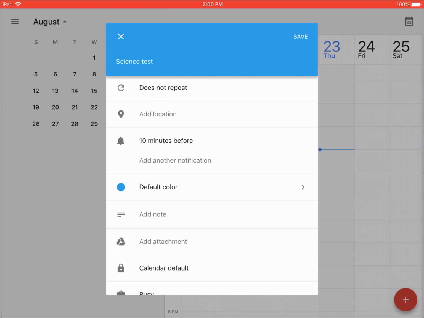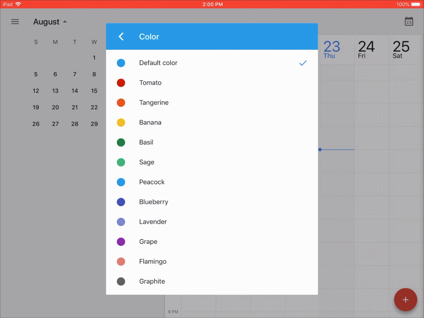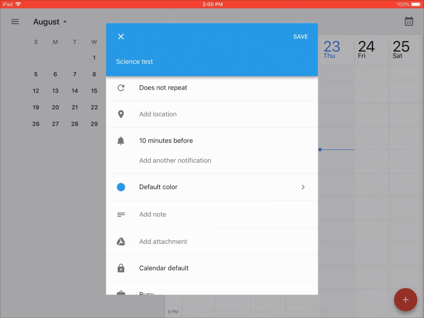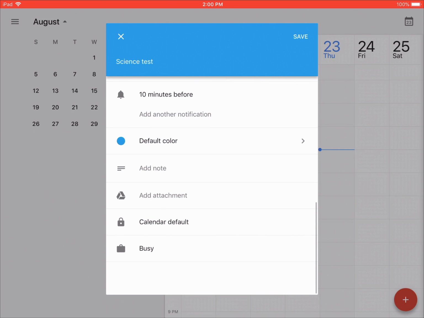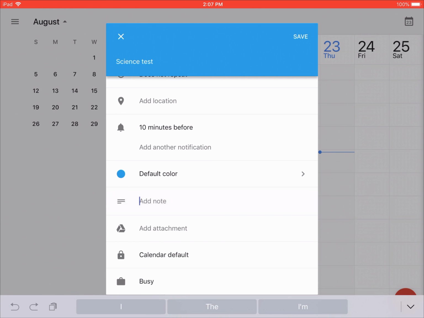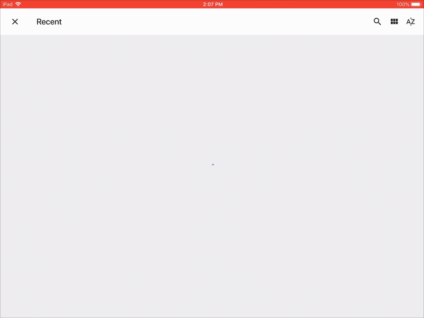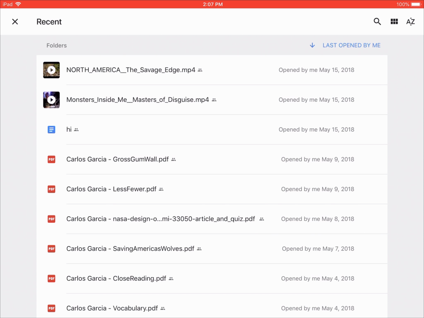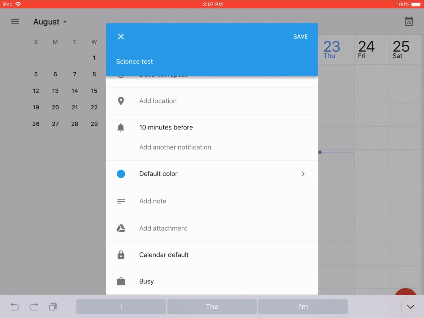All right, by default, it's going to give me a notification 10 minutes before. I can tap and change that if I want. I can change the default color of my event if I want. I can even add notes if I want, or add attachments directly from my drive to go right onto this calendar event.